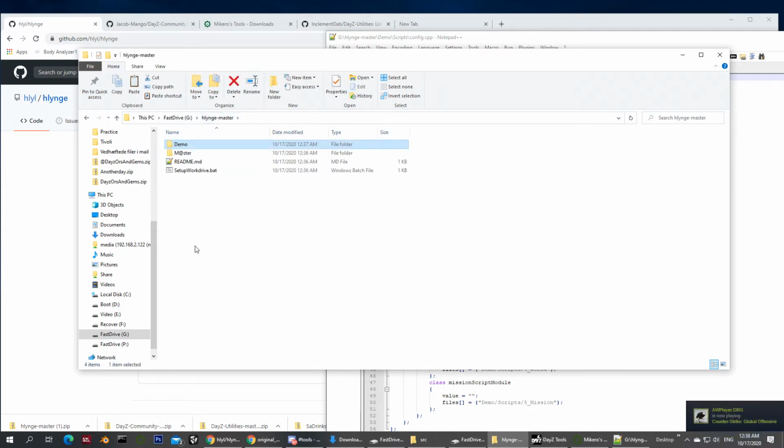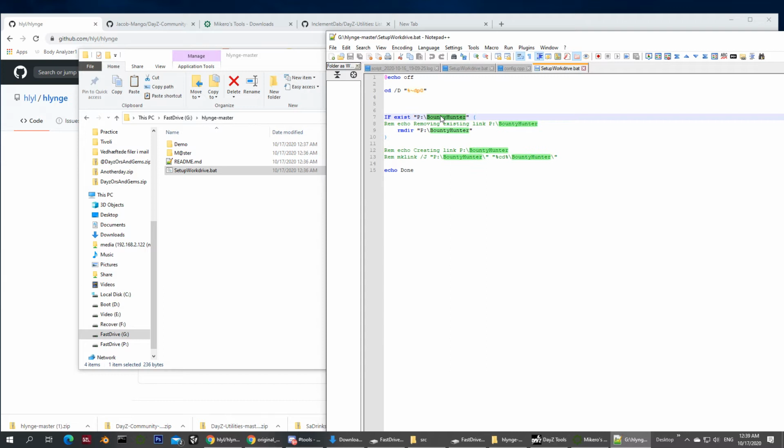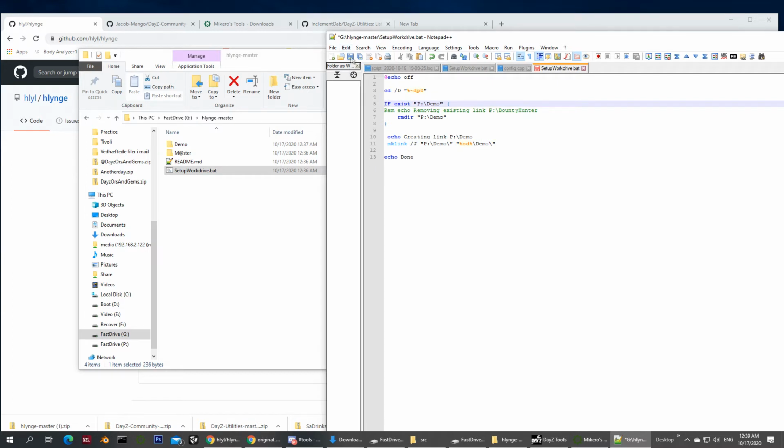The next thing is to then symbolically link this demo to my P drive. So I go in here, I edit this bat file, and I want to check if the demo folder actually exists. If it exists, then I want to remove it. Then removing these two rems, I want to create the link to demo from the current location to the P drive. So this is similar to what Jacob Mango did in his bat file.